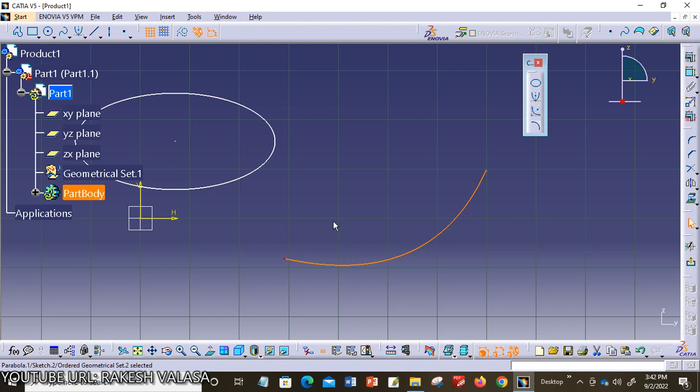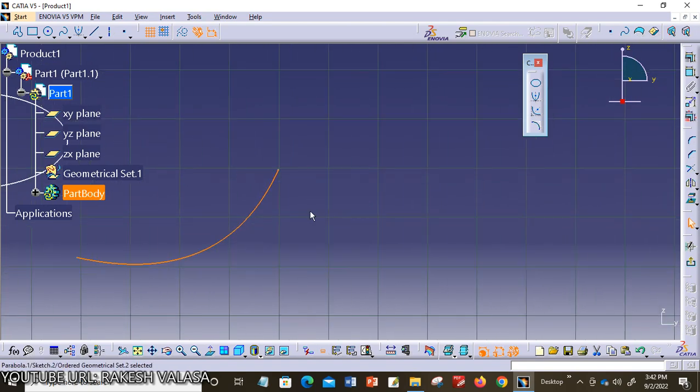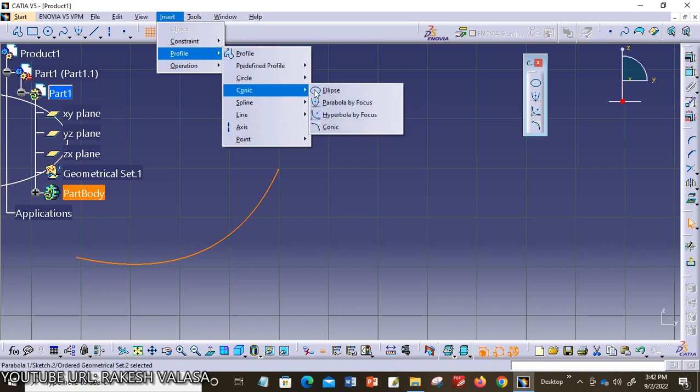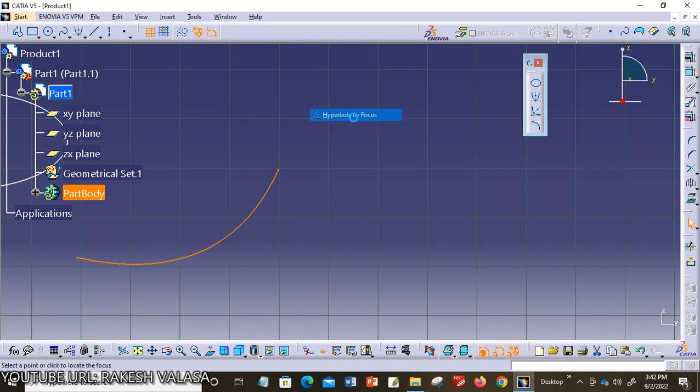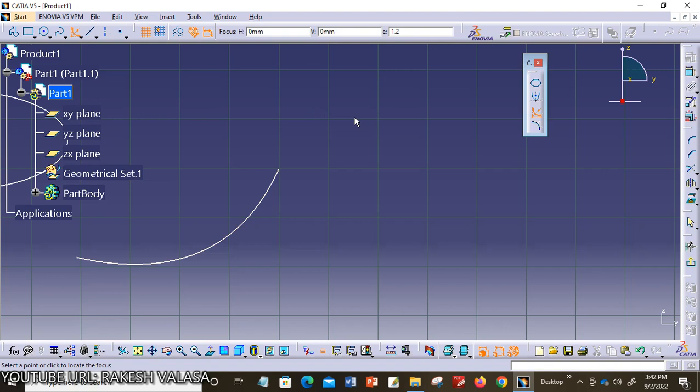Let us see the third one, that is drawing a hyperbola by focus. To draw a hyperbola by focus, you need to choose the Hyperbola by focus tool from this Conic toolbar. Otherwise, you can go to the Insert, Profile, Conic. The third one is Hyperbola by focus. When you choose the Hyperbola by focus tool, the sketch tool is expanded and you will be prompted to specify the focus point. Click to specify the focus.